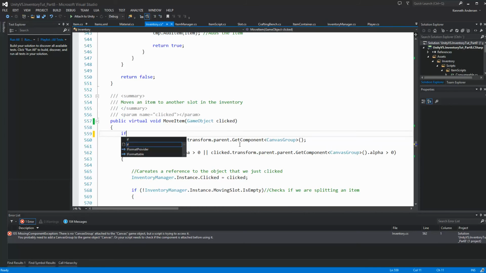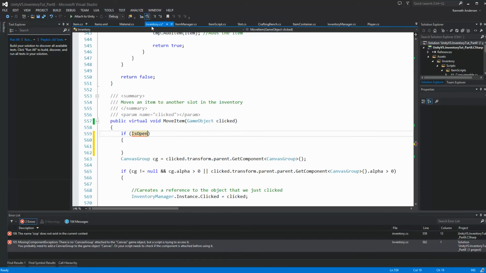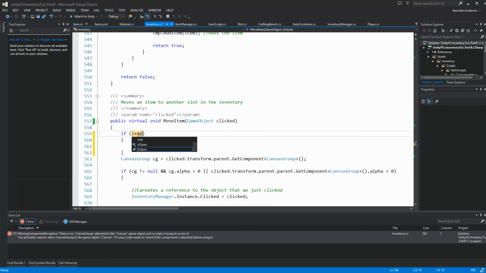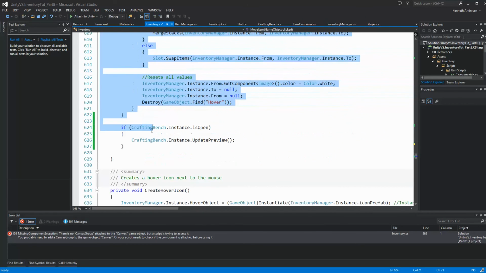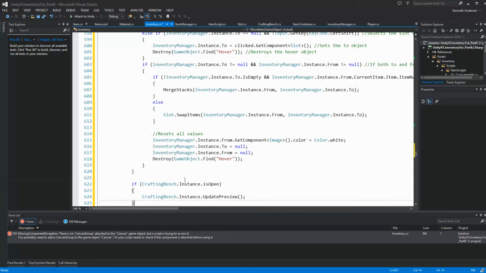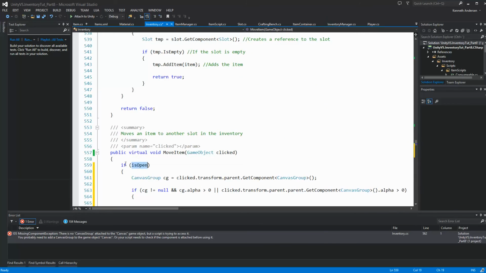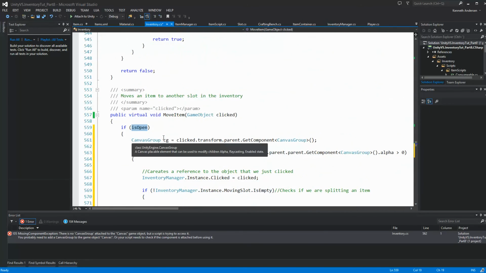So if we make an if statement that says is open inside the move item function of the inventory, just gonna use the normal variable here, and then we move everything inside the move item function inside this if statement, so that this if statement encapsulates everything in move item, so we can't move an item at all if the inventory is closed.